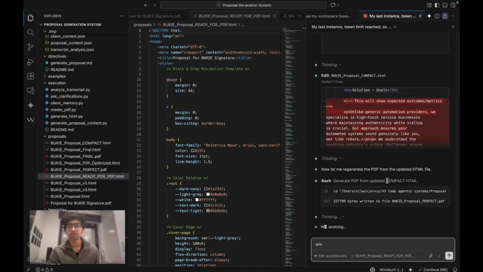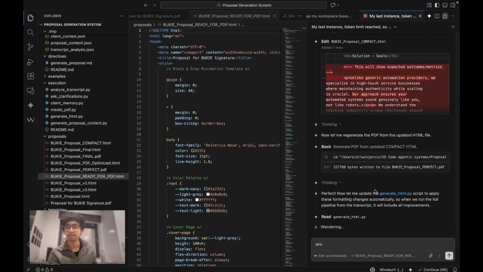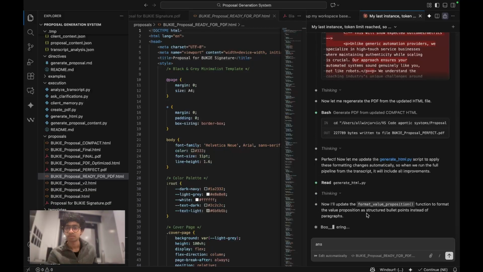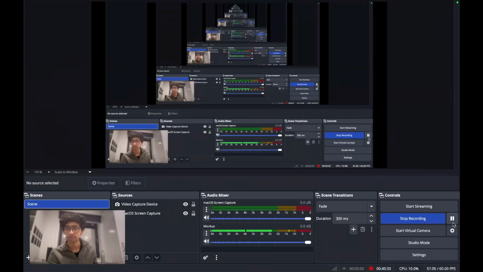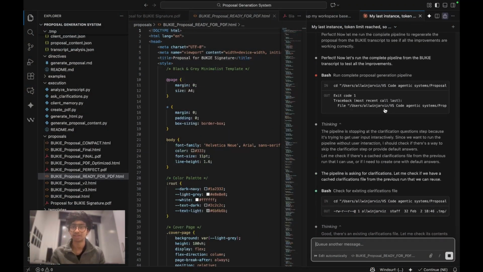Okay, so I think it's redone, with regenerating the PDF. Okay, it's still doing some tweaking, so we'll wait for that. Okay, it's done with all the improvements, and now it's running the system.